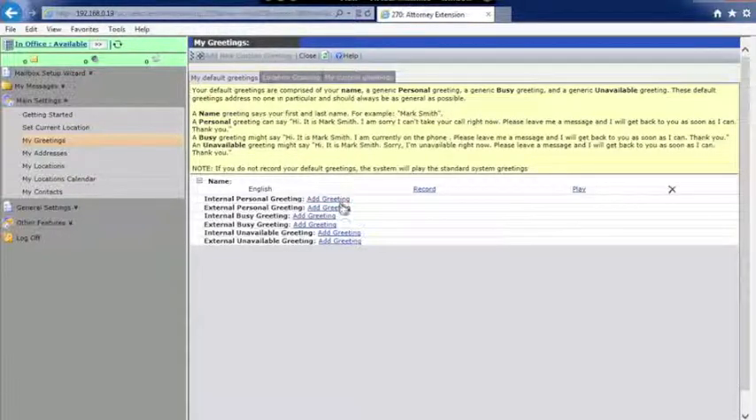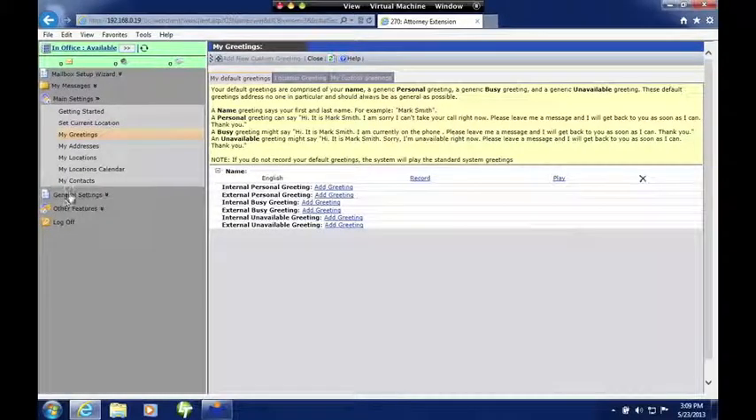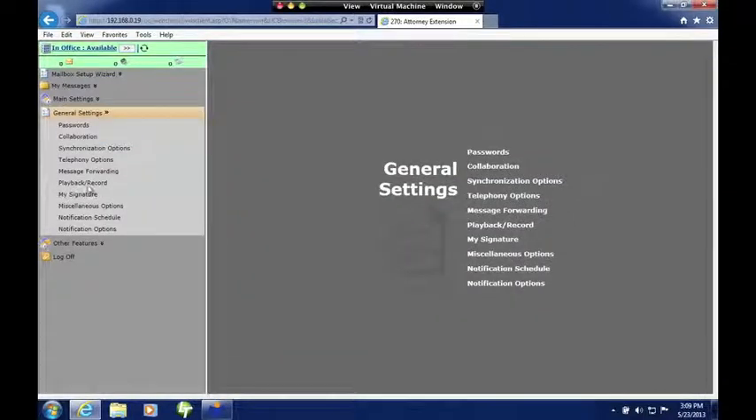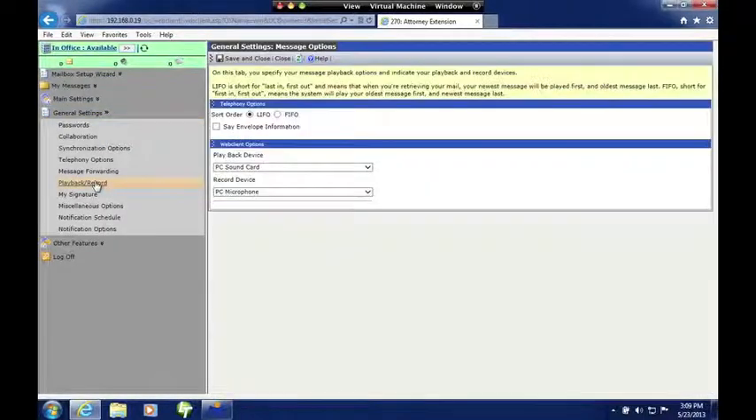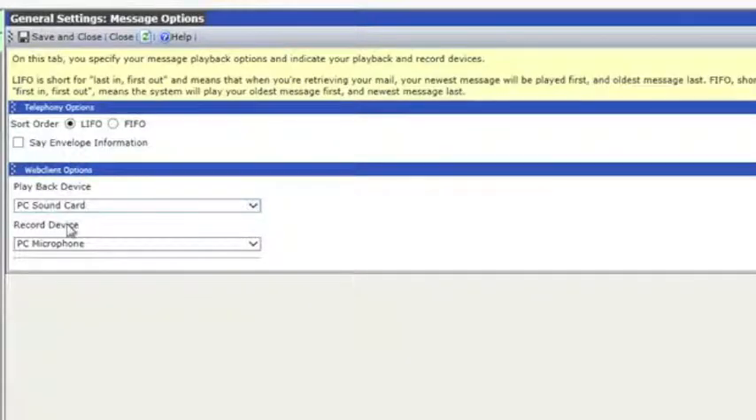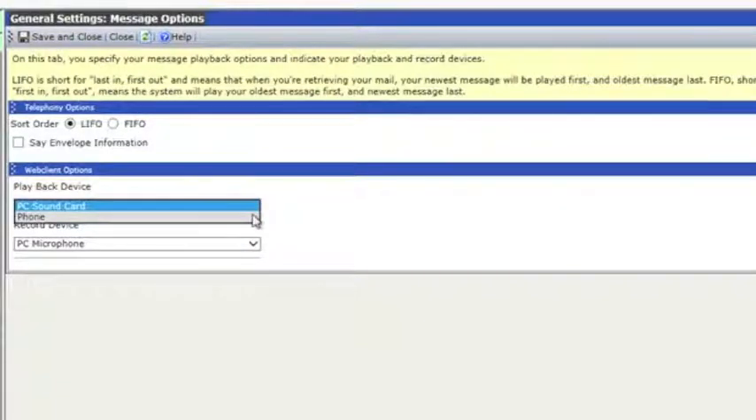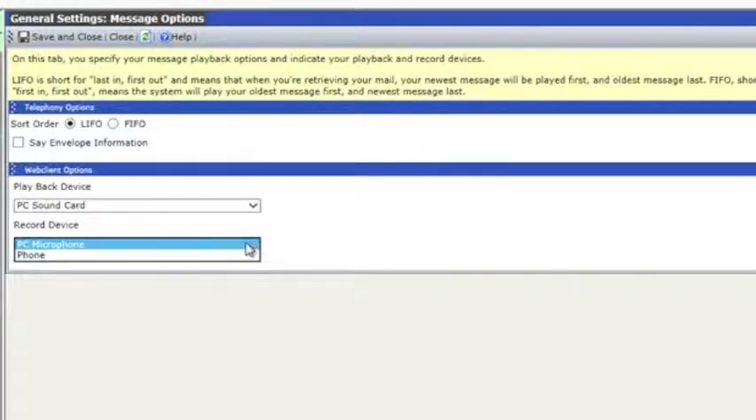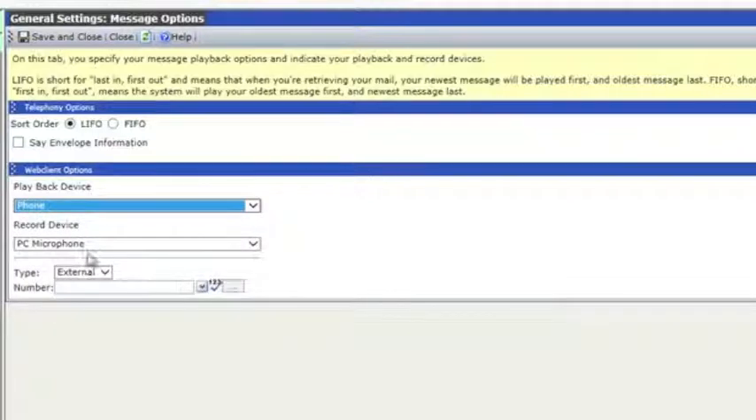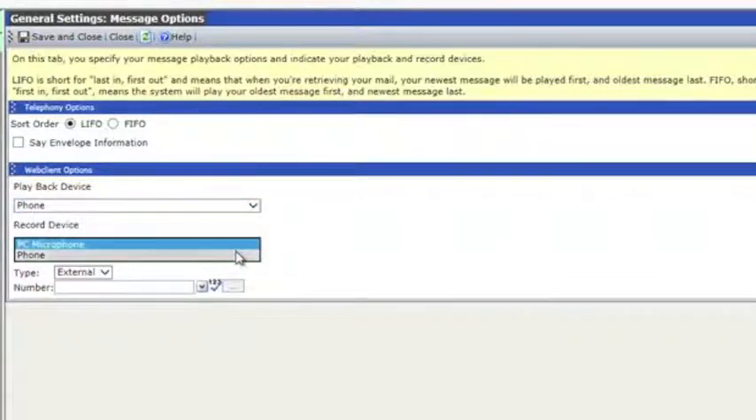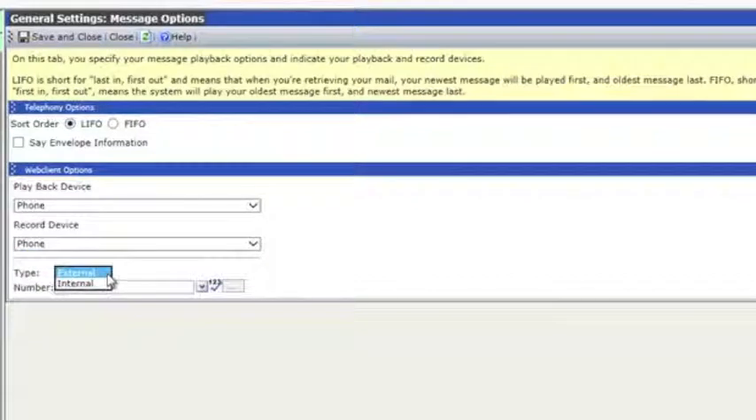Now, in order to choose your recording device, you do need to just pop down real quickly over to the General Settings, and then you're going to look at your playback and record devices. And this right now is going to be using the PC sound card and the microphone for the playback and recording. But you can have this be calling you at your desk phone if you wanted to. So if you put your phone in here, you can choose your phone and it'll allow you to choose which extensions that you have set up in your addresses do you want to be called at.